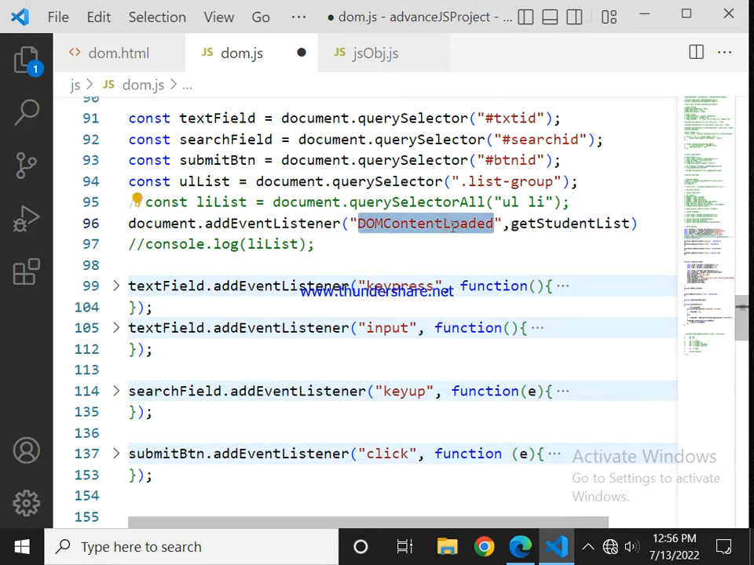Yes, you don't have it, so you type it now. This function, document.addEventListener DOMContentLoaded, is an event that will be fired when you launch the browser, that is the web page. Not really for the first time, each time you launch the web page on the browser.